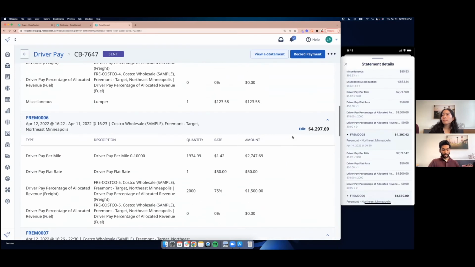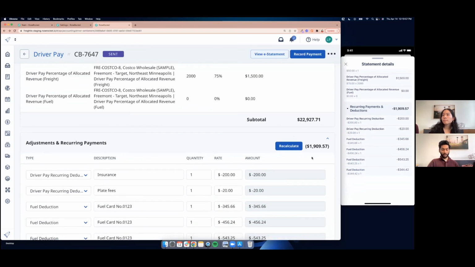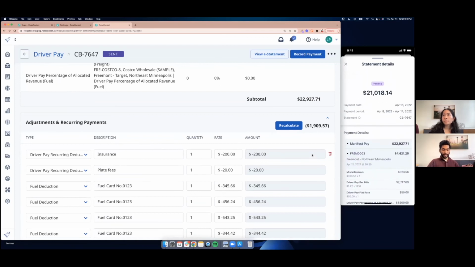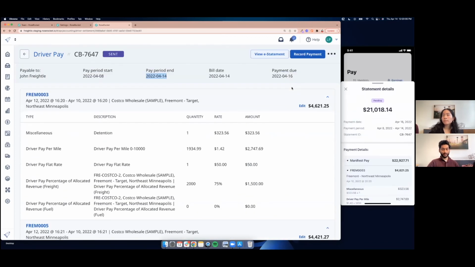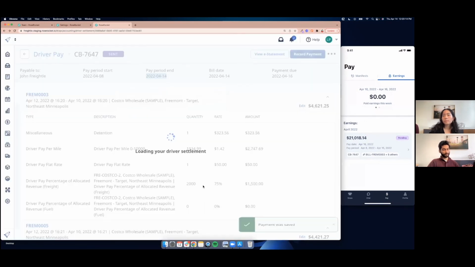If I go all the way down to the bottom, I can see all the recurring payments and deductions that are also part of this bill. So fuel purchases, insurance, all that is there. And I can see at the very top what my total is. And this bill is in pending status because it's not yet been paid. So if Tommy goes ahead and pays this, we can see how that updates on the mobile app.